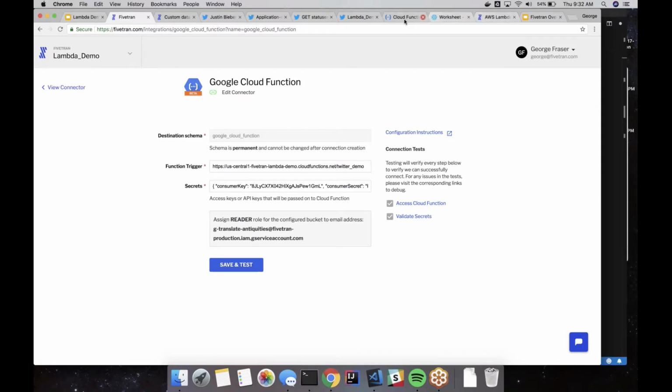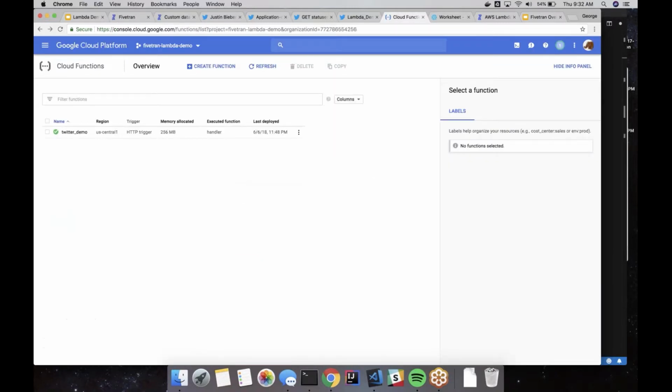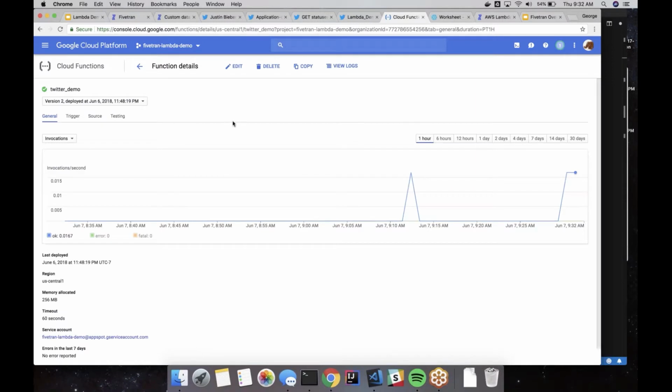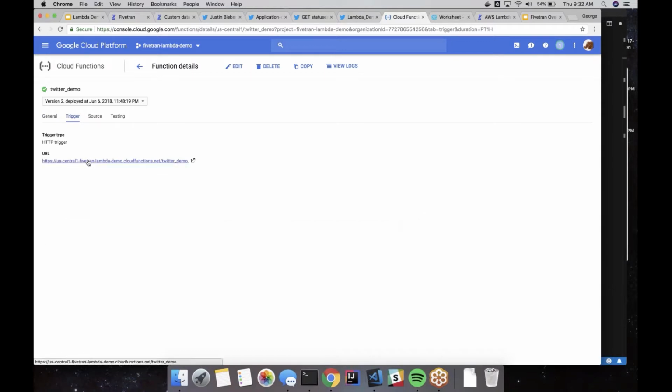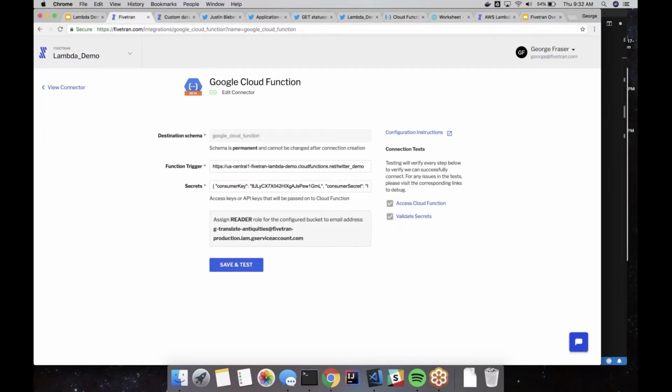You put in the HTTP URL of this function. So that we got from, right, where is it? Right here. Here's our HTTP endpoint. I put that into the function trigger, and then I put my secrets right here. So these are the things that Fivetran is going to keep track of for us, our consumer key and our consumer secret. It's going to include this with every single request. And when you write this, we have this nice test function. So when you click save and test, it goes and verifies that that cloud function actually exists, that you didn't make a typo when you transferred it over.